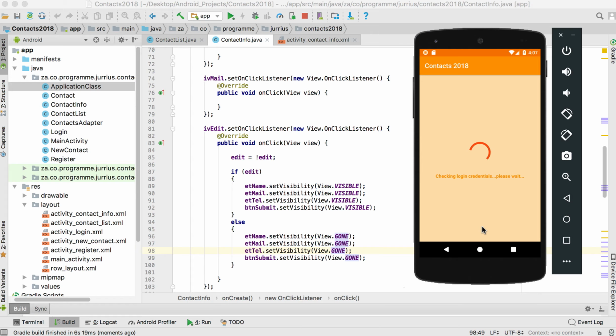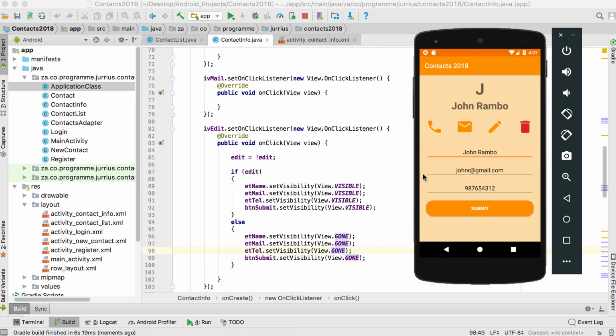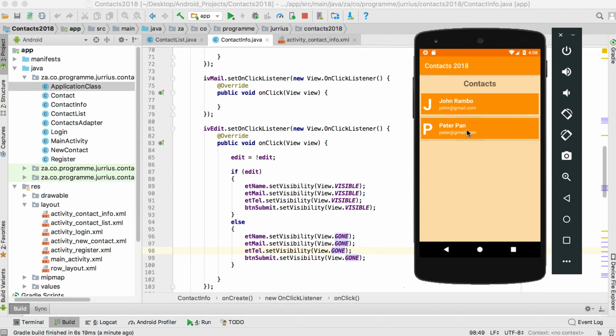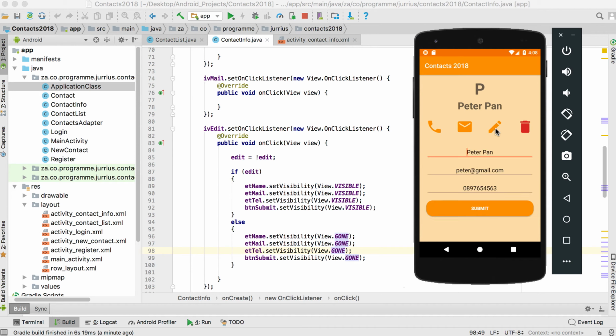If we run this, right there we're logging in again. And let's see if we see the list of contacts there. Go to John Rambo, click on edit, opens up. You can see all of John Rambo's data is there. If I click on edit again, it closes it. Open, close, true, false, the whole time. So we've got all the data for John Rambo there. If we come back and we click on Peter Pan, open up, you can see it's Peter Pan's information that we've got there. Now let's quickly do the last thing for this video.